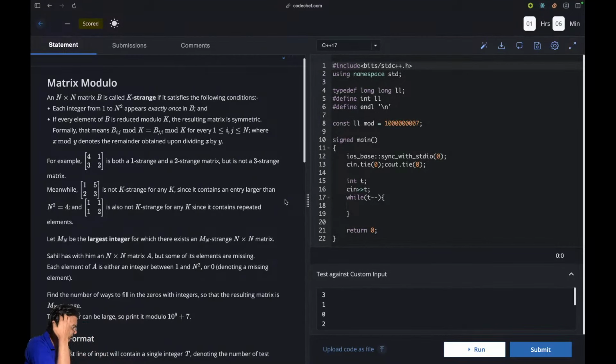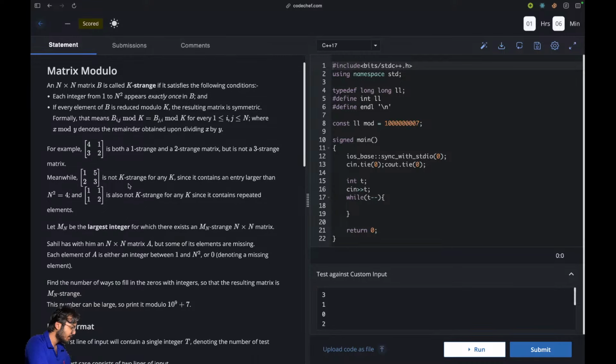We have an n cross n matrix B that is called K strange if it satisfies the following conditions: each integer from 1 to n square appears exactly once in B. If every element of B is reduced modulo K, the resulting matrix is symmetric. Formally, for example, this matrix is both one strange and two strange, but not a three strange matrix.